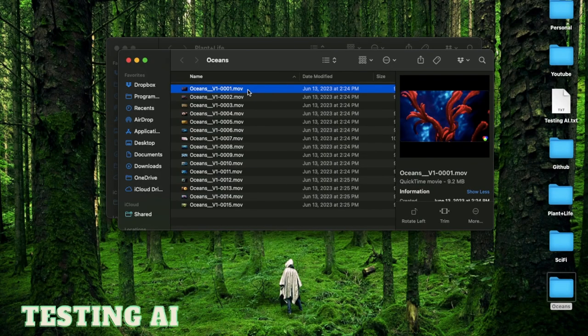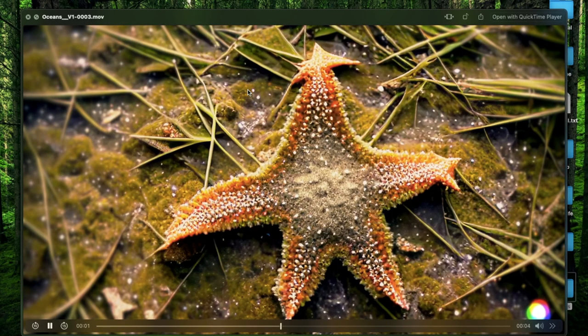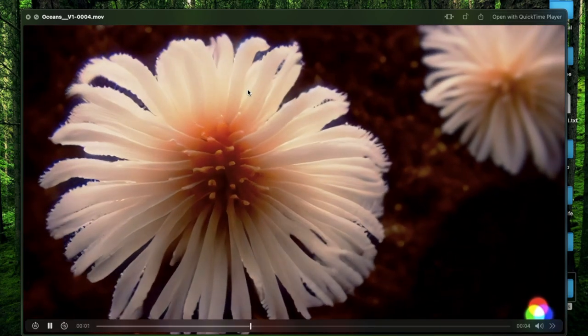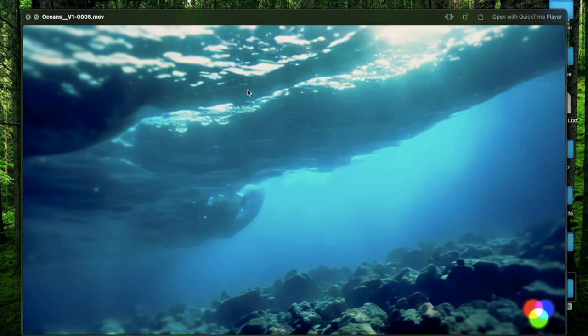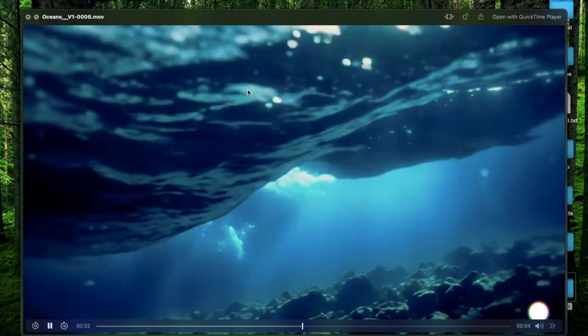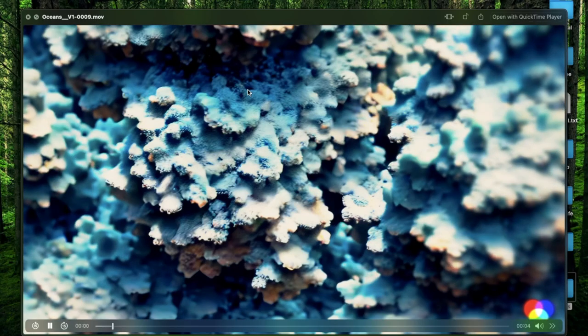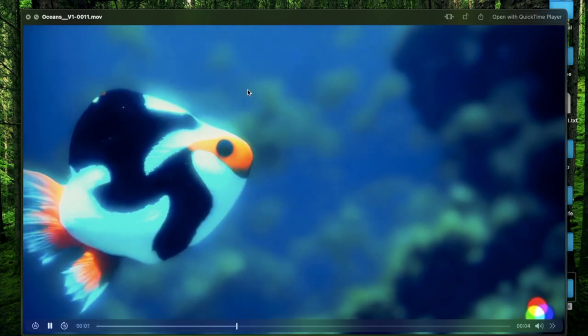The last pack I tried out is called Oceans. These are examples of AI video generations of what things might look like underwater, or ocean creatures. We have some kelp, and we have a surfer maybe going underwater and taking a video. And these are some fishes. Overall, I'm pretty happy with the quality of these videos.